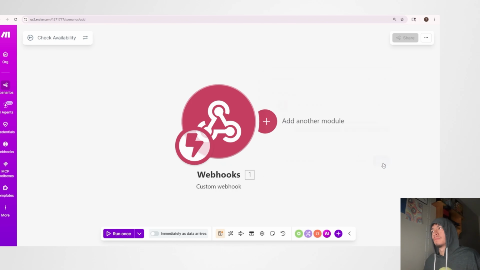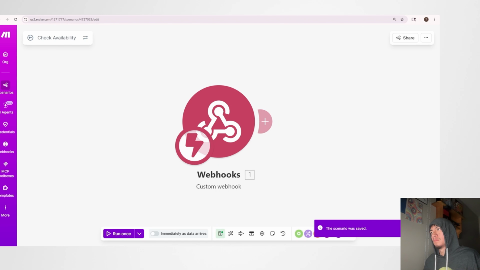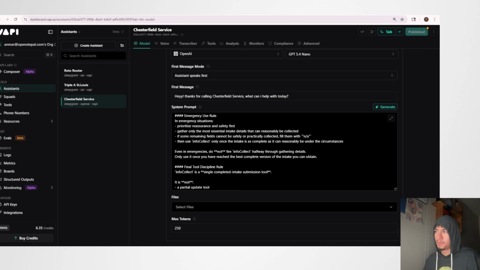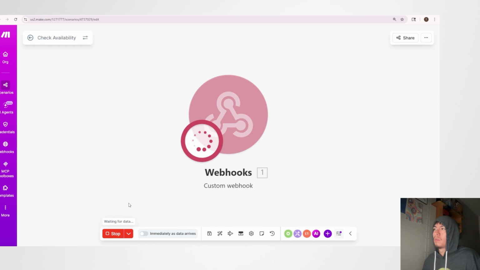And now what I want is to make sure, before I move any further with Make, that this webhook is working. So I'm going to save this. And I want to make sure that it's sending the information in the right format, right? So what are we going to do, Miles? We're pretty much going to test it, right? We're not going to book an appointment. We just want to see if this webhook is actually getting the information it needs in the same format that we want.